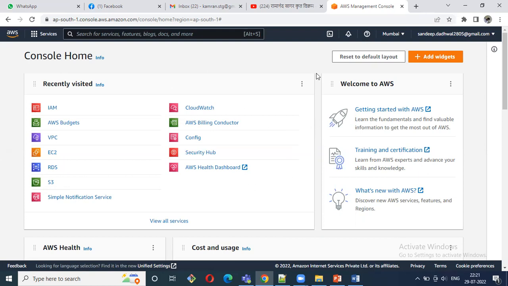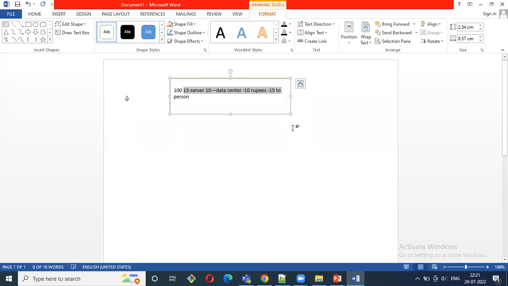Now take a look. The first service that we are going to cover in our course is known as EC2. EC2 is what? Question for you again.